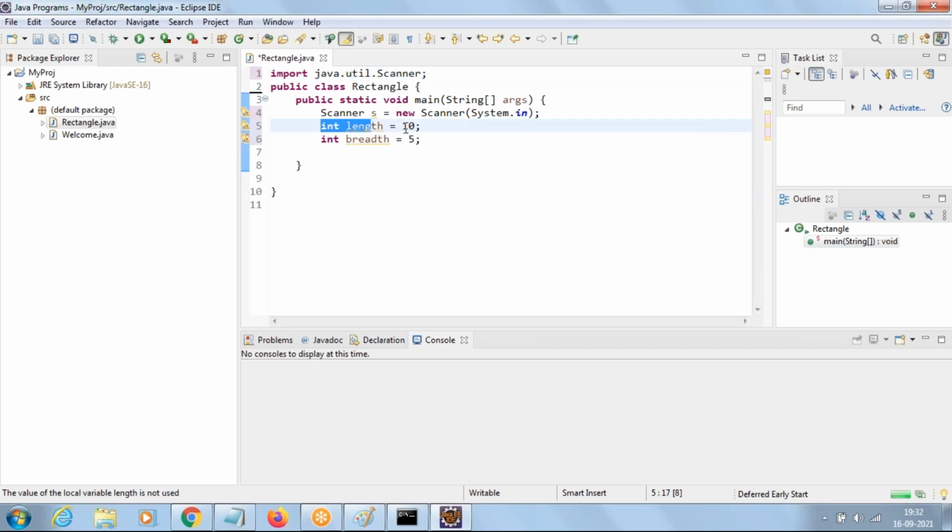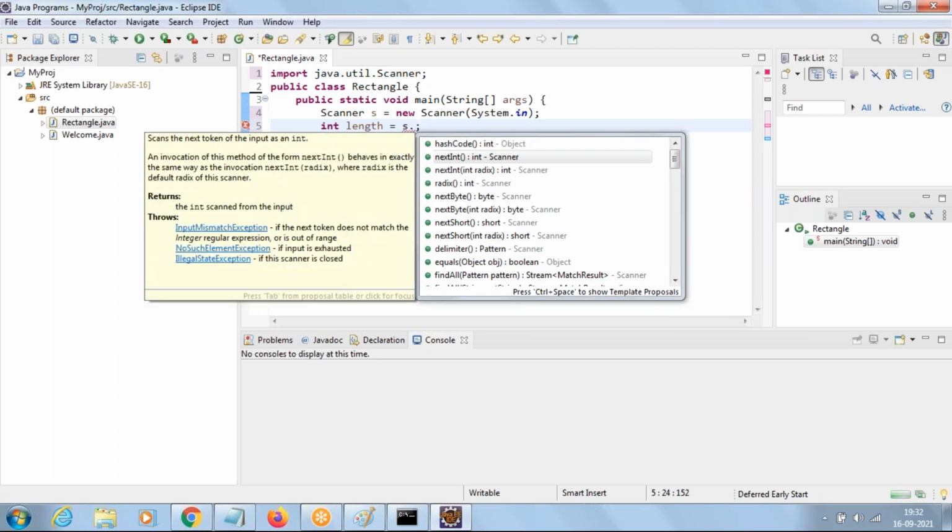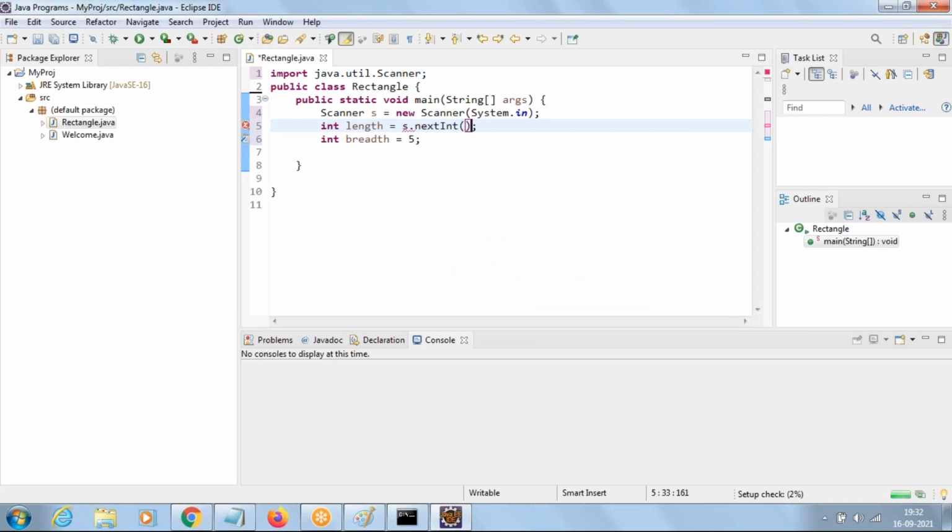Now how to take the length value? Since length is an integer, by using the Scanner class object s dot. When you say dot, the list of methods will come here. Choose the method that is required. Press enter. Similar way, s dot.